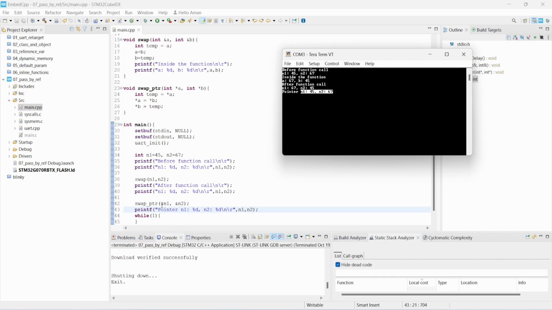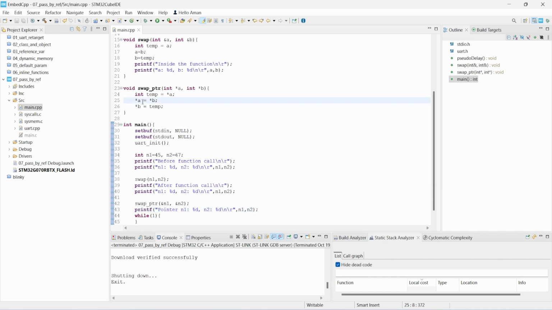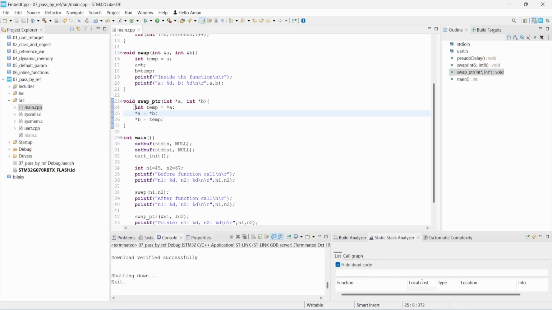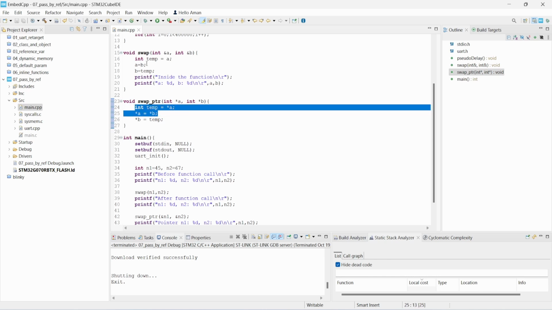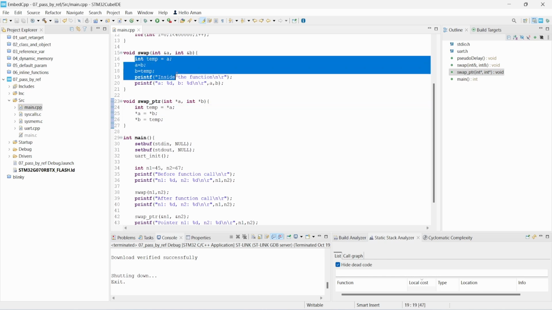But actually, the functionality of both is the same. The only thing is that here we used a pointer, and here we didn't require a pointer for our function. So it is saving some effort, since you can skip the pointer. That is what pass by reference in C++ is and how it works. Thank you, everyone.